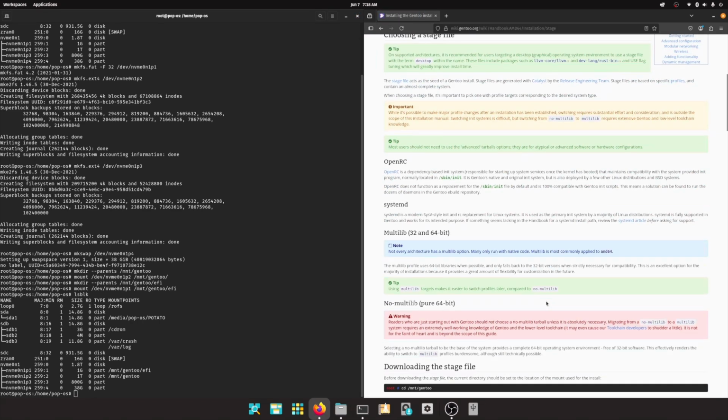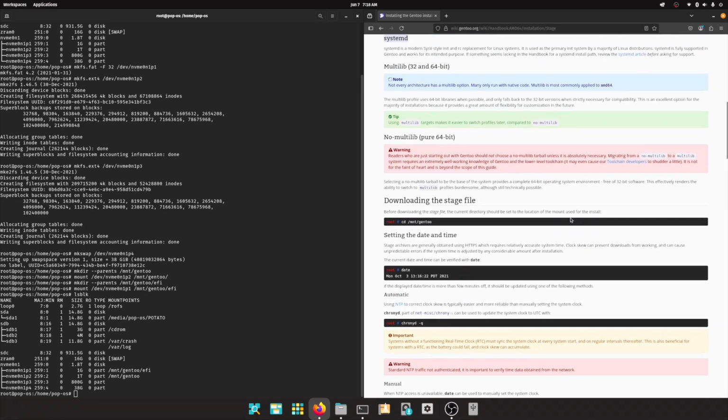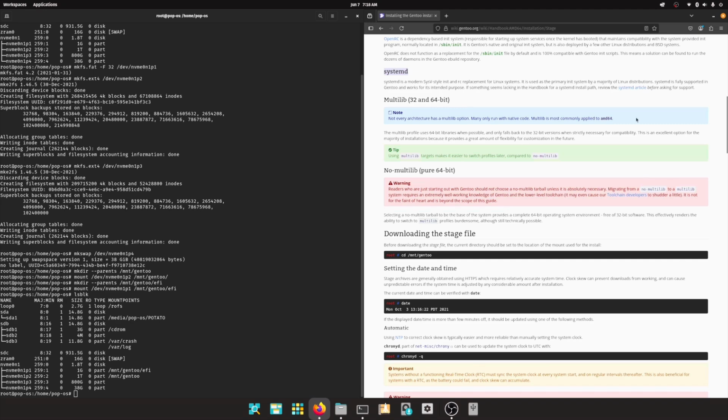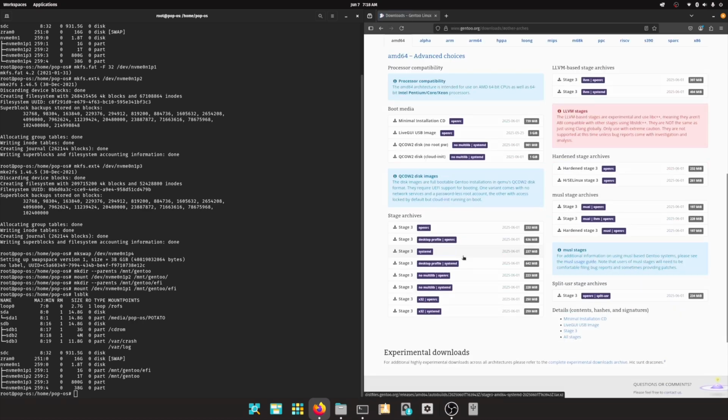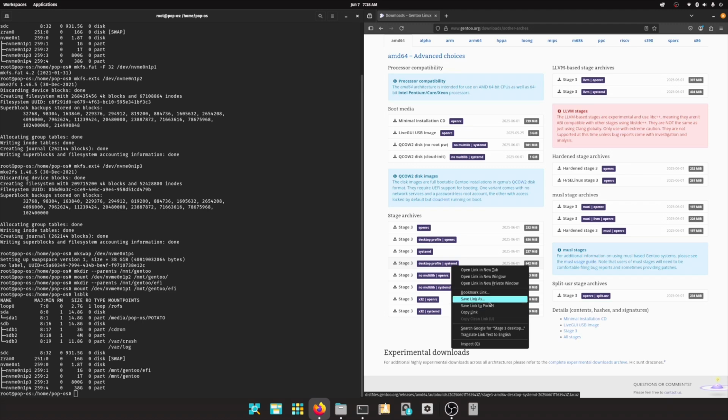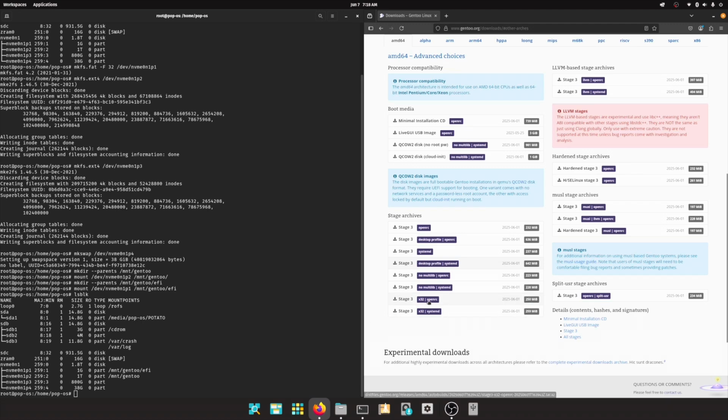And then we're going to install our stage file. So you have a choice between OpenRC or systemd. And I'm going to use systemd because I'm a basic bitch. So, jokes aside, we're going to go with the graphical browser. So we're going to go to the download section. And then we're going to hit up our stage file. Stage file, desktop profile, systemd. Copy the link. Make sure it's the correct link. Desktop profile, systemd.